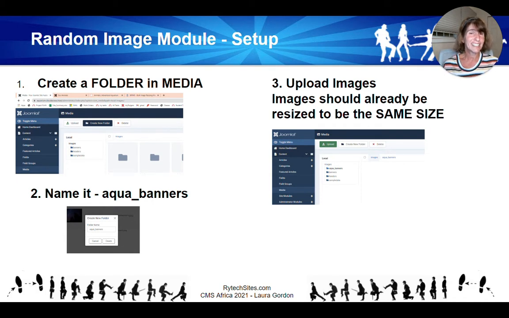Now, as a hint, I suggest that they all should be the same exact size. So you got to do your resizing outside of Joomla. Although the editor, you can now do resizing inside of Joomla, there are tools out there where you could batch resize, which I would highly recommend.